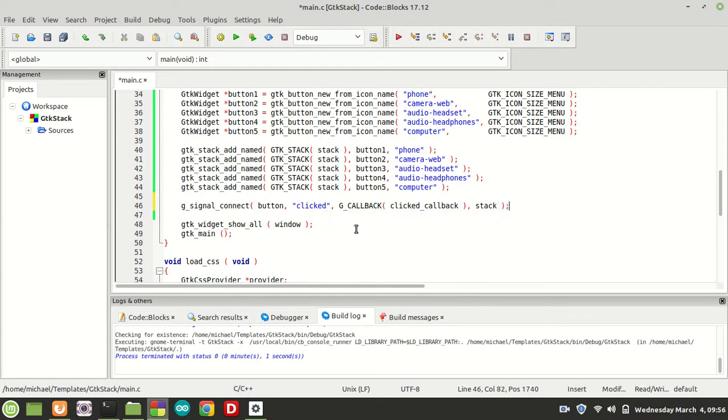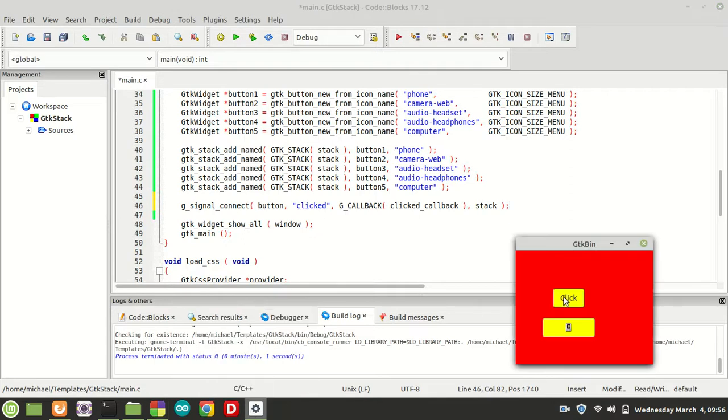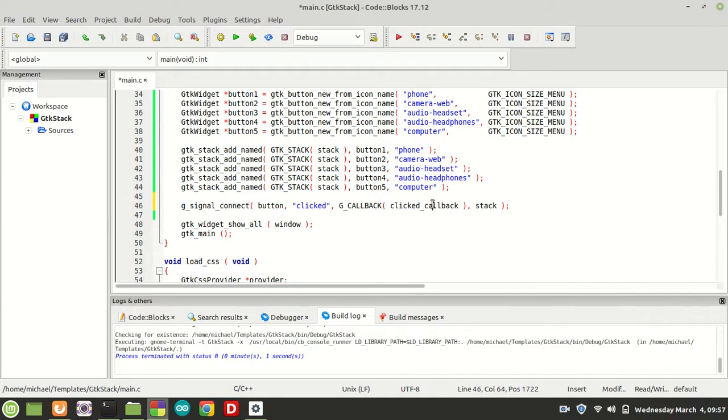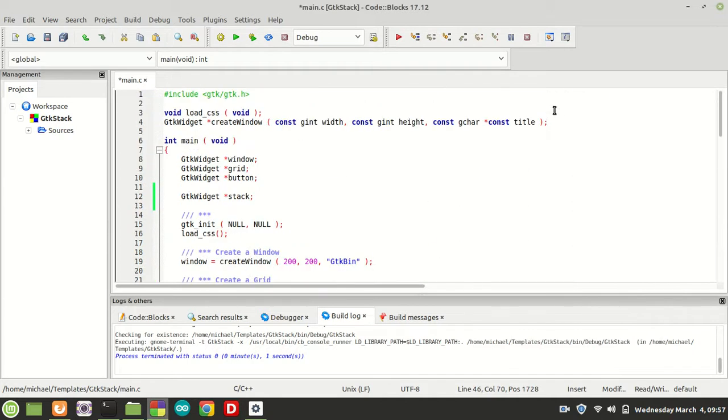Now what do we do here? We are going to say something like this. When we are clicking on our button, we need to catch this signal, the clicked. So when the user presses the button, and once this happens, we are passing the stack, and because we have the stack, we are going to make some changes to this stack container. How we will do it, I'm going to show you.